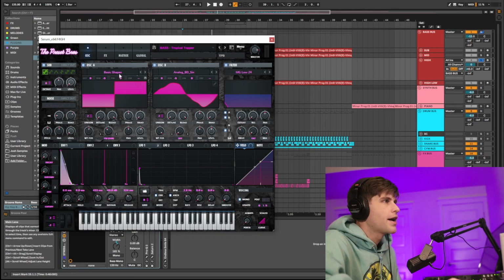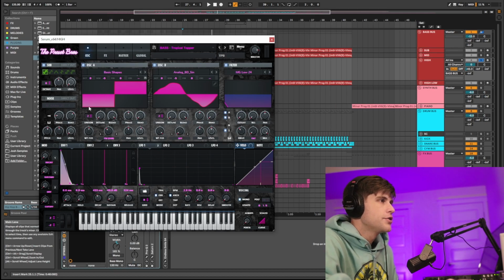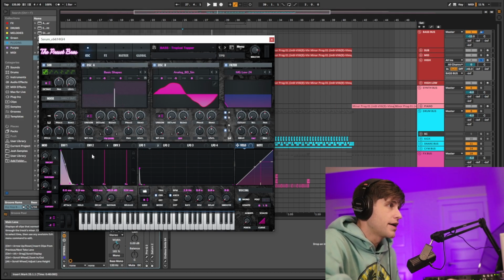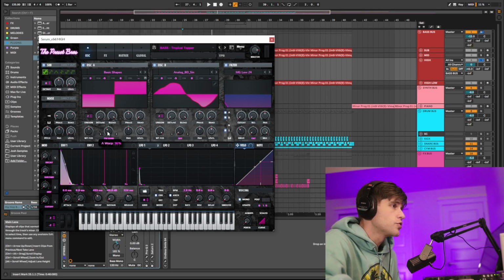So for oscillator A, I have the basic shapes on the square wave. I have -5 on my semitones here, two voices of unison, just pulling that down all the way. I have a little bit of FM from sub at 36% and the volume pulled back to 57%.